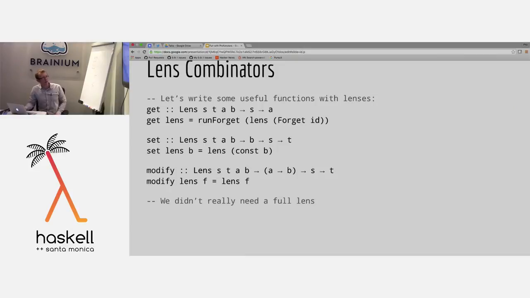Okay, I'm going to skip set because you can just implement it in terms of modify. But how can you define modify? So modify says, I have a lens that identifies an A inside an S, and I want to turn an A into a B, and in doing so, turn this bigger S into a T. Okay. Well, again, in order to use a lens, we have to pick some strong profunctor. And in this case, we can just pick the function arrow. Okay, so the function arrow was a strong profunctor.